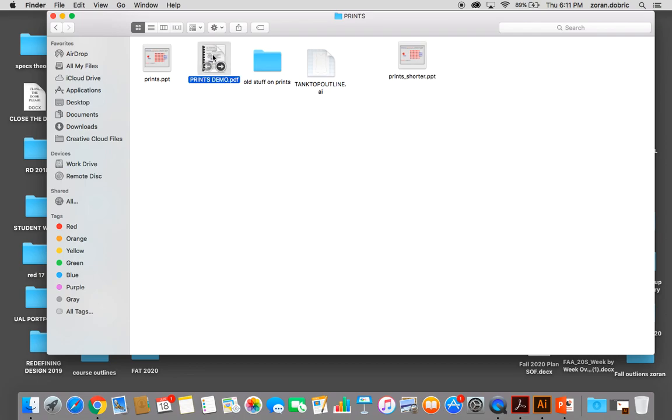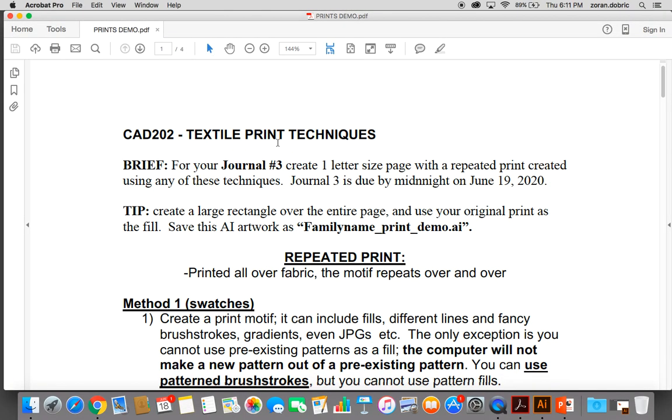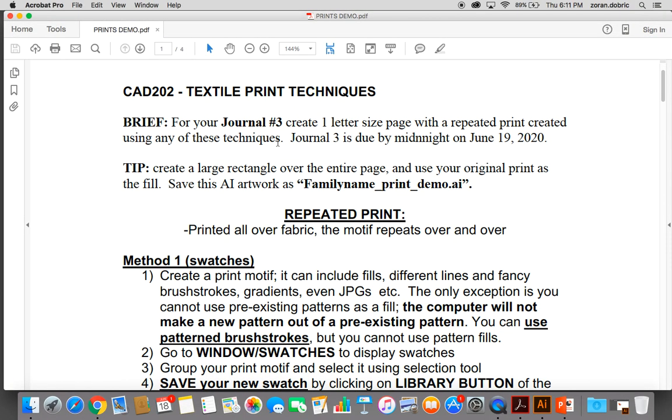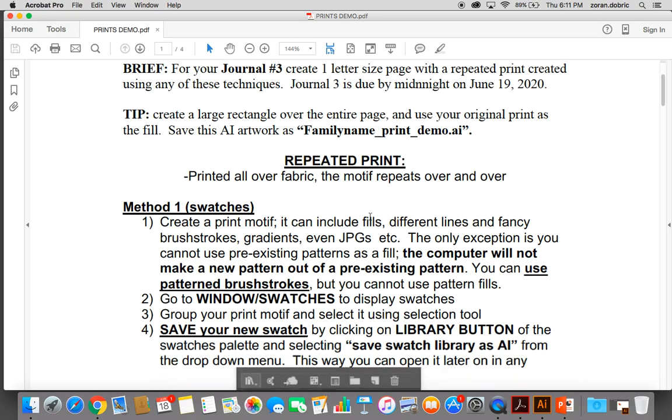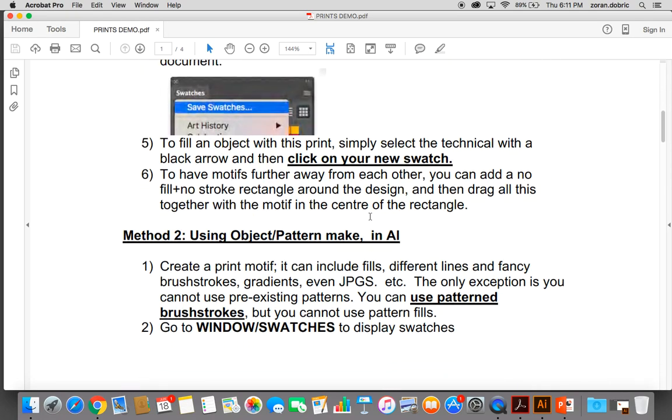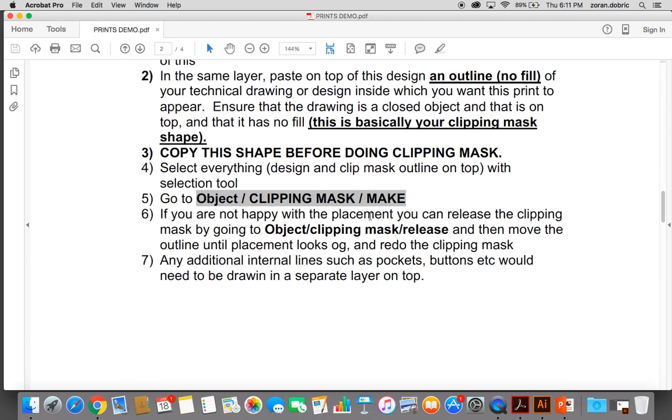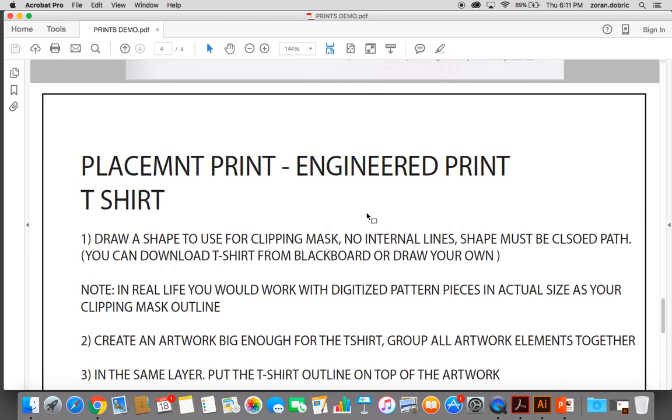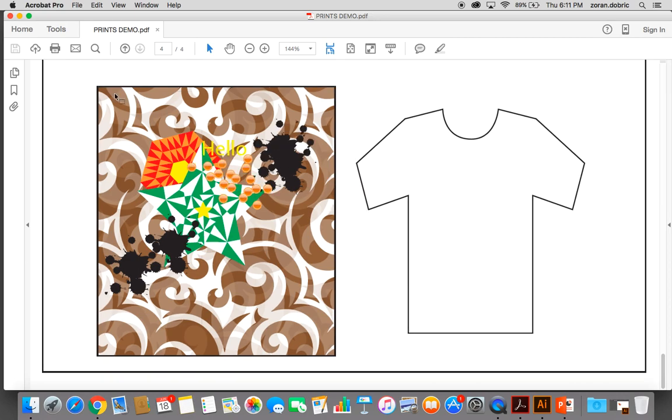Before I go, I just want to mention that there is a prints demo on your Blackboard under course document where you can see step-by-step instructions on how to create prints, different techniques, which I'm going to go over now with you in this video.